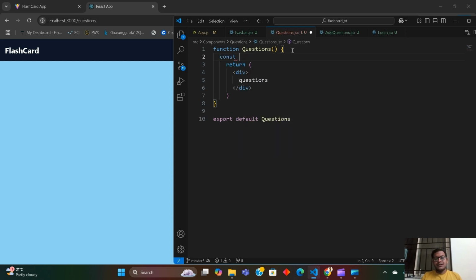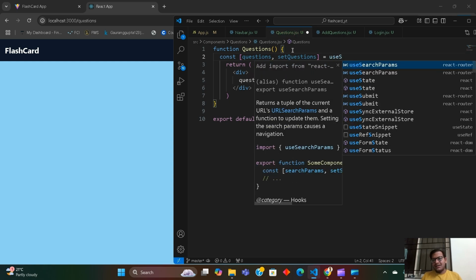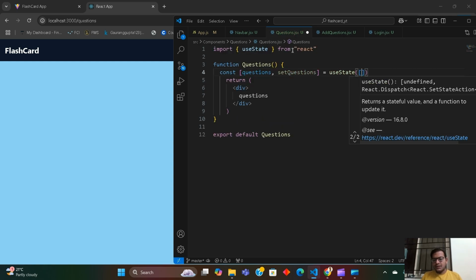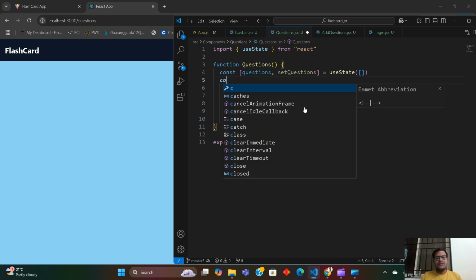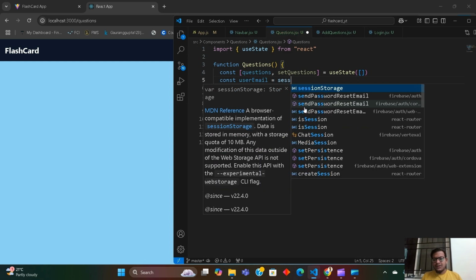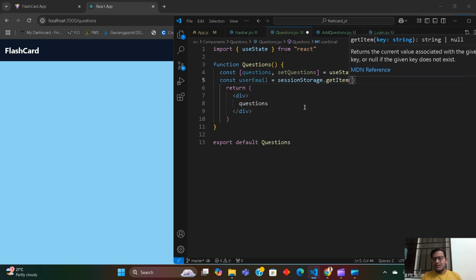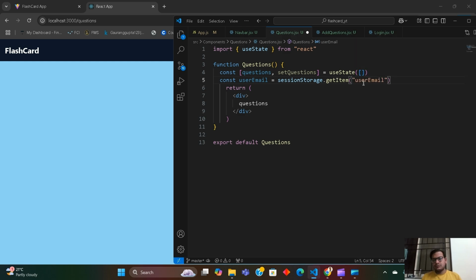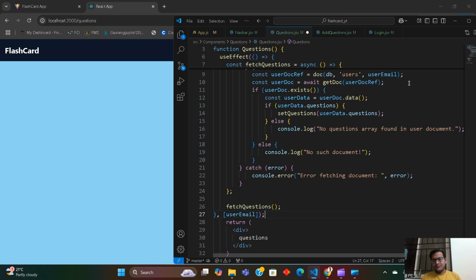So we will declare a variable const questions, comma, set questions, equal to use state and an empty array. After this, we will get the user email. Const user email equal to session storage dot get item email. After this, we will use this function.